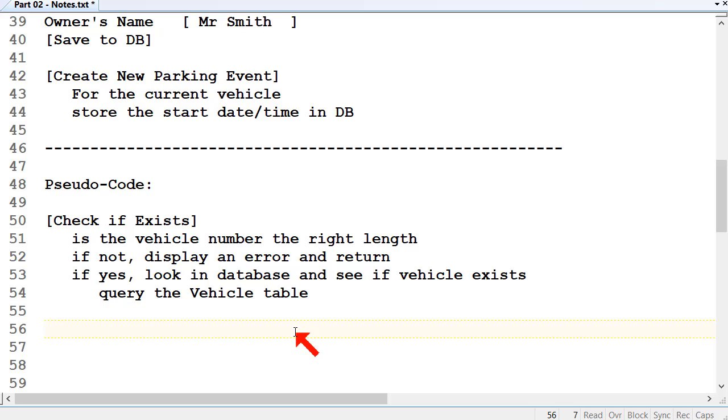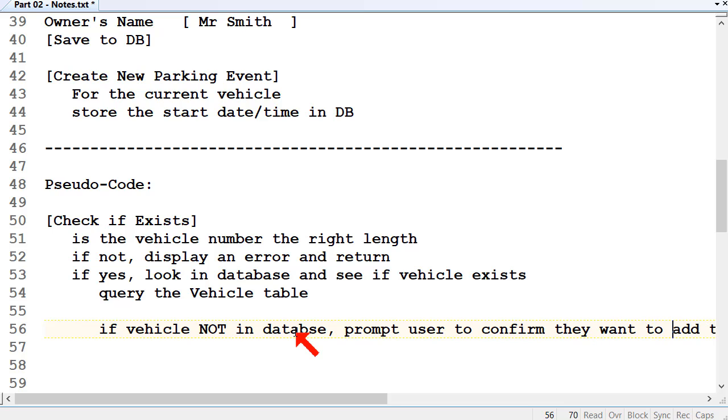So here, if vehicle not in database, prompt user to add them. In other words, display a dialog to the user. Are you sure you want to add this vehicle to the database? Prompt user to confirm they want to add the vehicle. Okay, so we're going to pop up a confirmation dialog and say, do you want to add the vehicle to the database or not? Okay, so check if exists. That's pretty well all it will do.